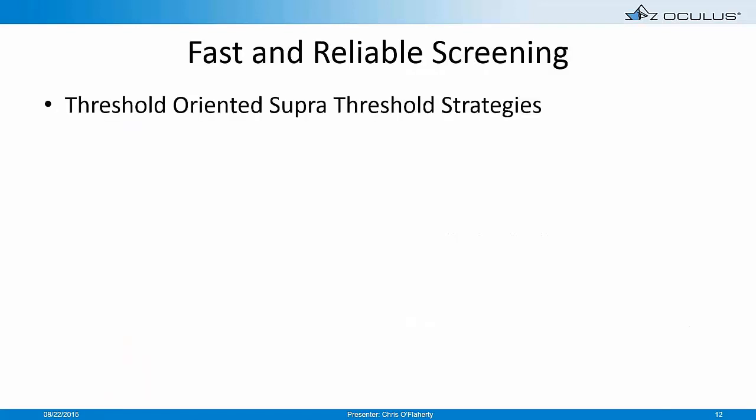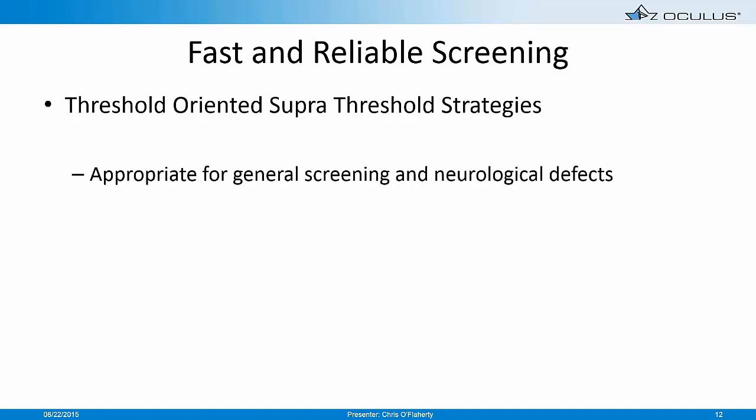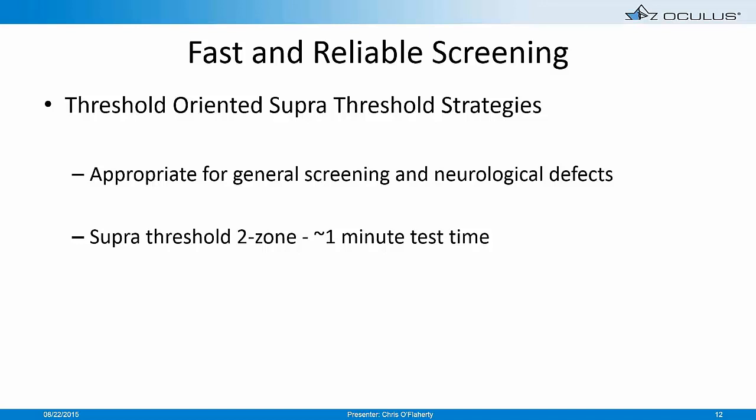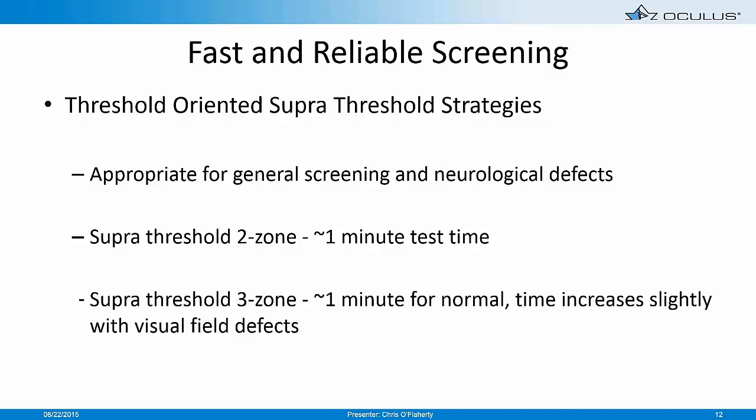So I did say that the Easyfield is more than a screener, but it does certainly work well as screening. For screening, we have our supra-threshold strategies, which are our screening strategies, and they're appropriate for general screening and neurological defects. The most common strategies used for screening are the super-threshold 2-zone strategy and the super-threshold 3-zone strategy. Both of these tests take approximately a minute with normal patients.